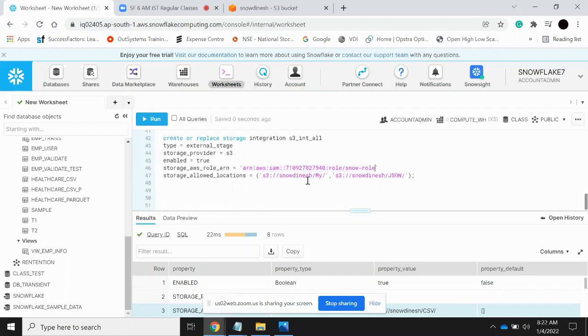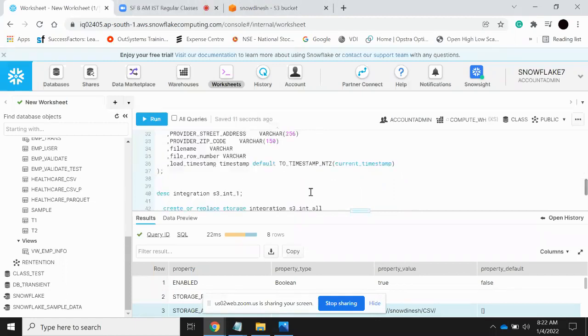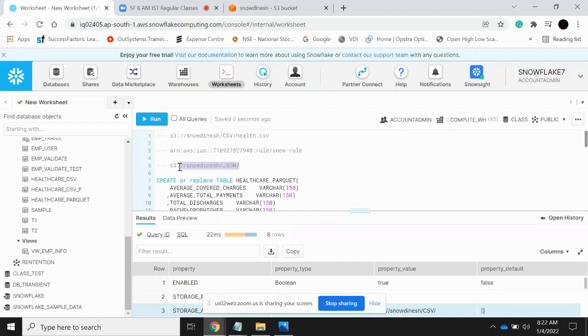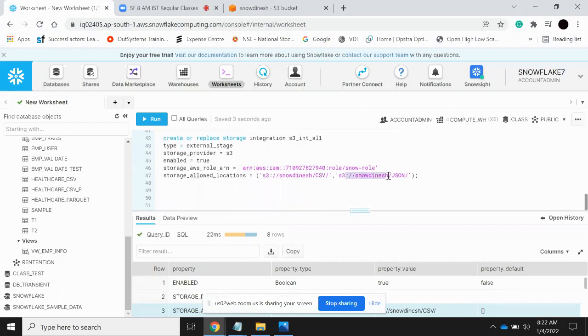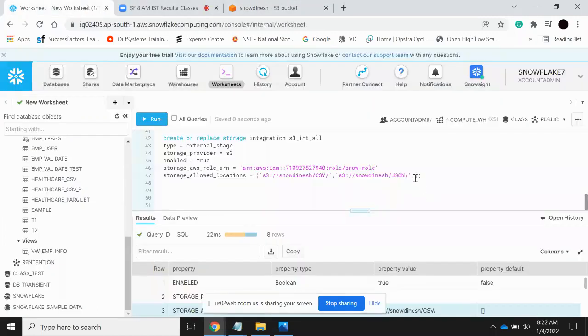This is the role. And if you observe, for the allowed location, we need to give it for CSV, and then for JSON, and at the same time for Parquet also. This is for CSV, and in the same way this is for JSON. Observe this, we are giving it for JSON. And then again we need it for Parquet. So let's select the Parquet and copy. This is for Parquet. What we have done is create an integration object S3INT all for all the allowed locations.